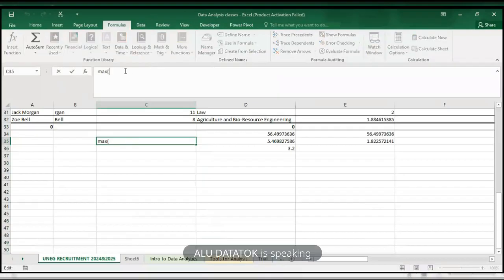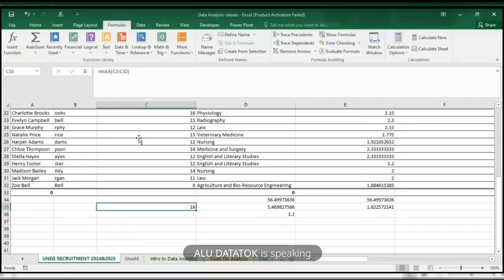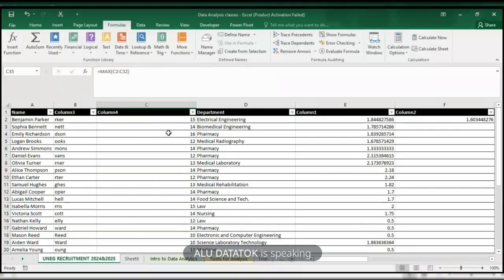We did start with an equal to. I want to pick from C2 to C32 and to tell us that the name with the highest length here has 16 characters, and that should be this name, Emily Richardson.